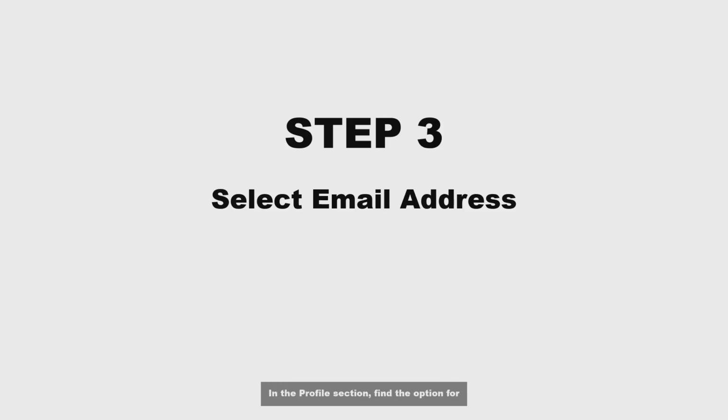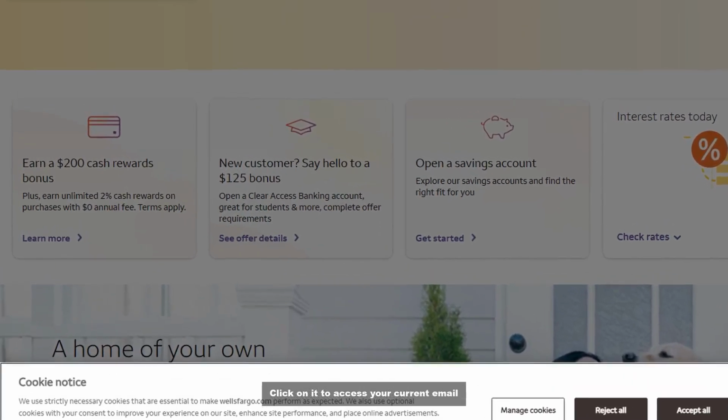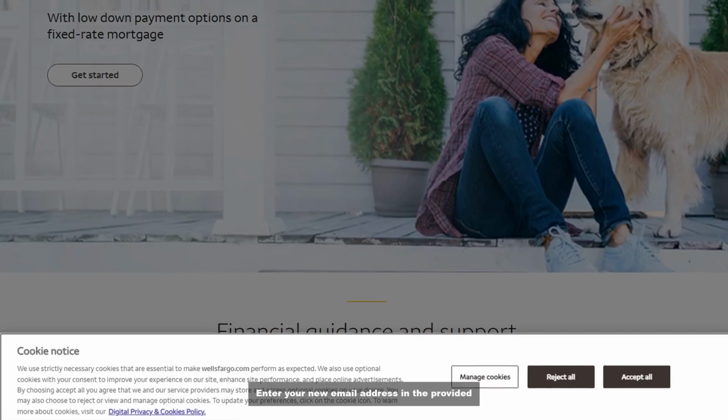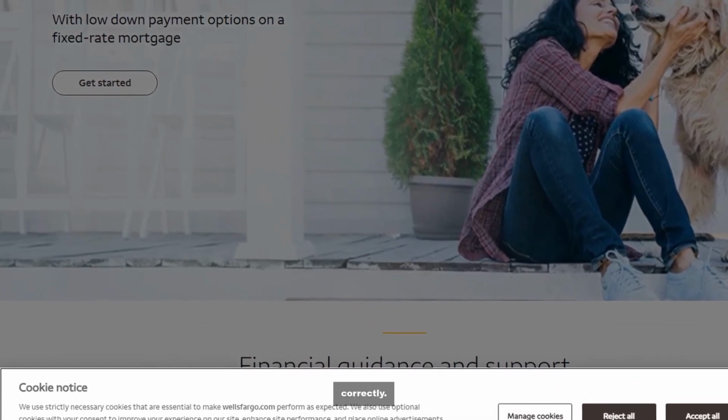In the Profile section, find the option for email address or contact information. Click on it to access your current email settings. Step 4. Update your email. Enter your new email address in the provided field. Make sure to double check for any typos to ensure the email is entered correctly.